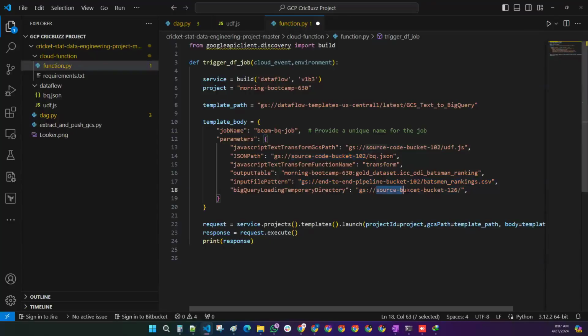Okay, so this is what I have done. I have provided the job name. I am using the existing template, this is my GCS to BigQuery template. In the template body, I'm providing the parameters such as the job name, the JSON UDF path, JSON schema file, transform JSON UDF name, and the output table which we want to load it to. The input file pattern we are mentioning. This is a pattern. And again, the temporary directory.